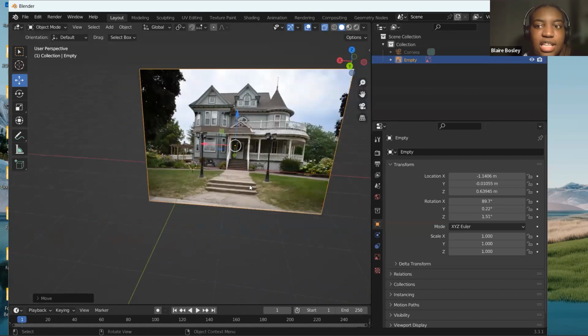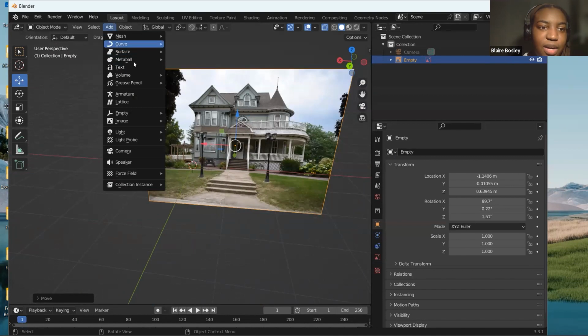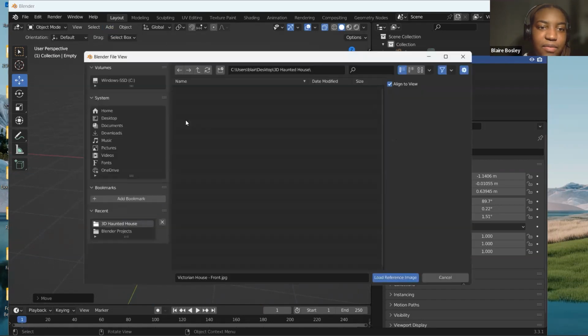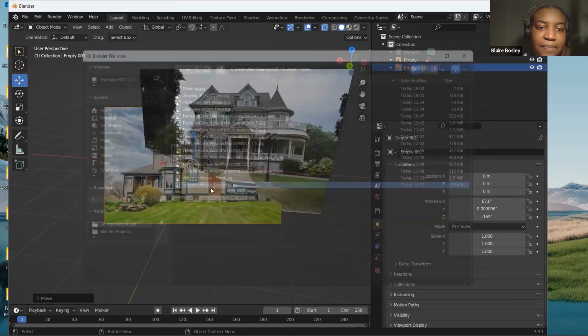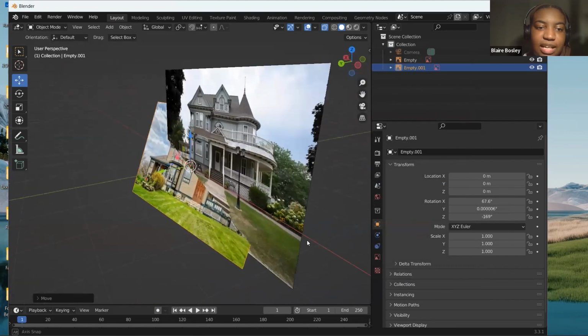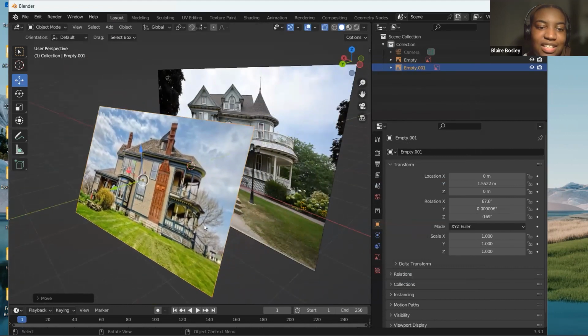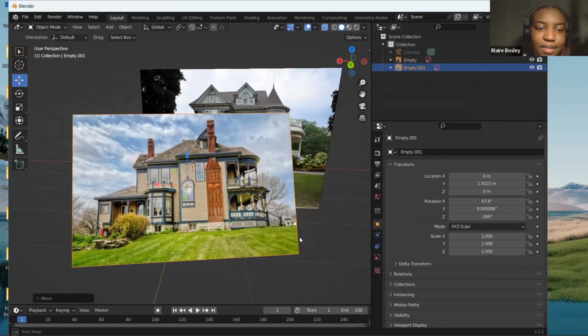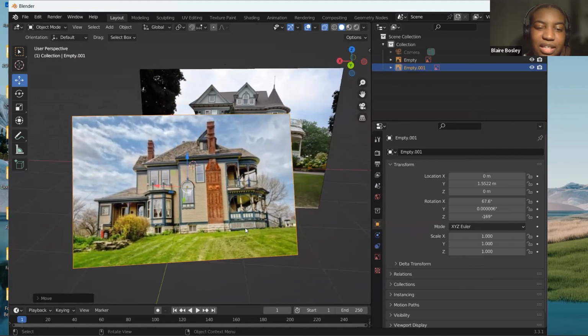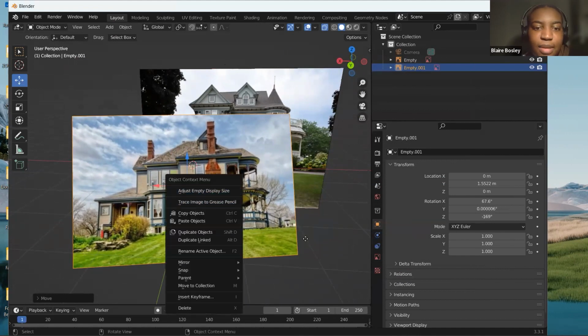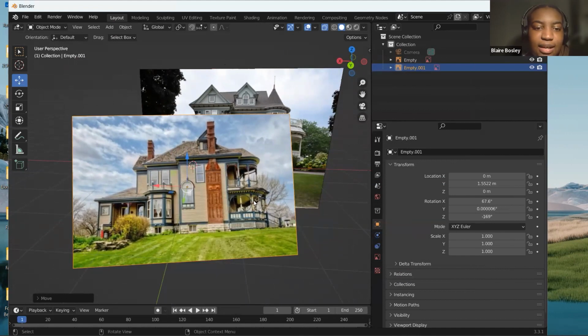Cool. So after doing that reference image, now we're going to add in our next reference image, which is the side view. The side view is a little bit different. Again, it shows up at the origin. And the house is a little bit different. The balcony and the tower are a little bit different here, but that's totally fine.